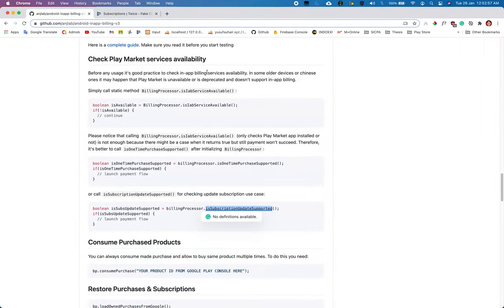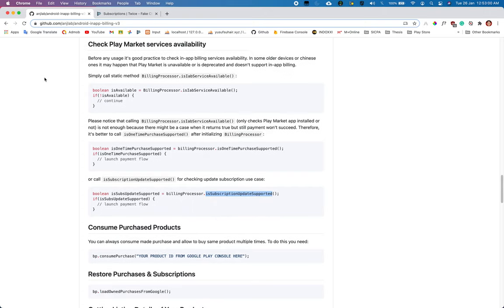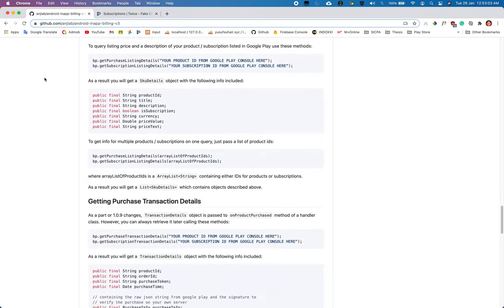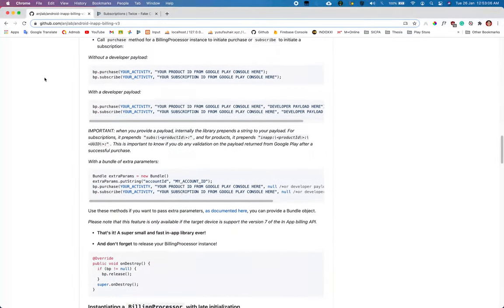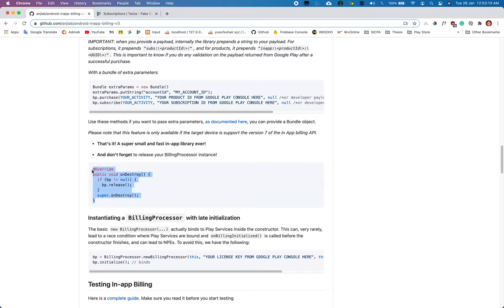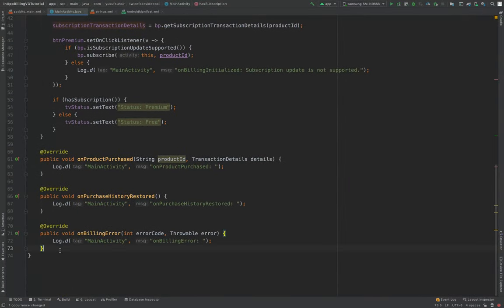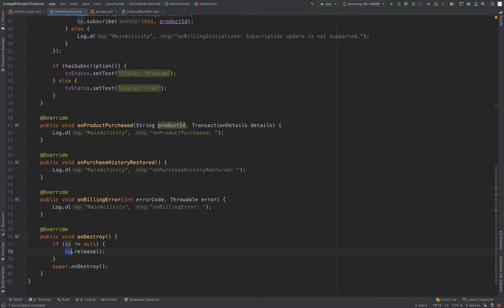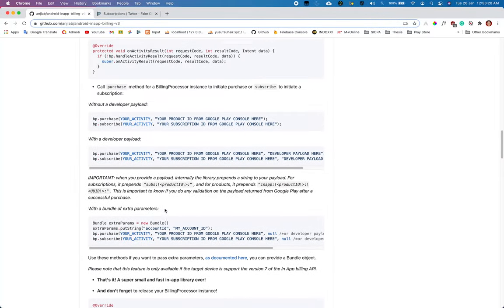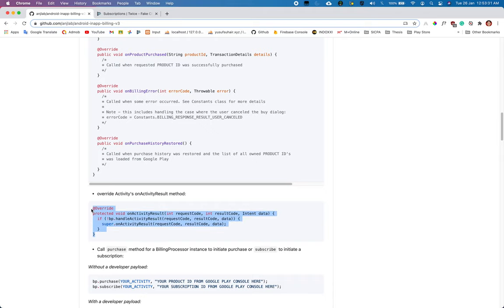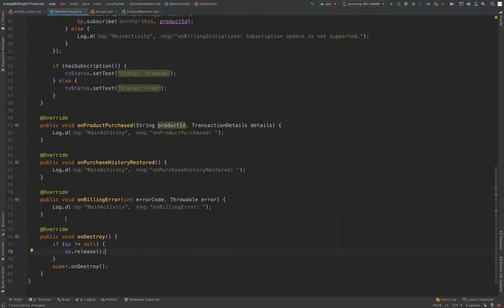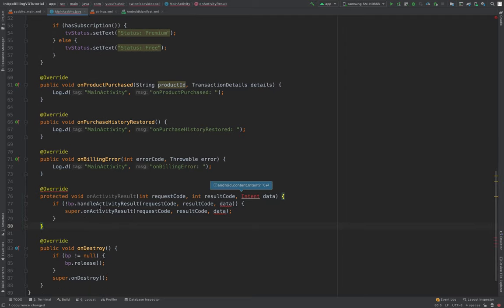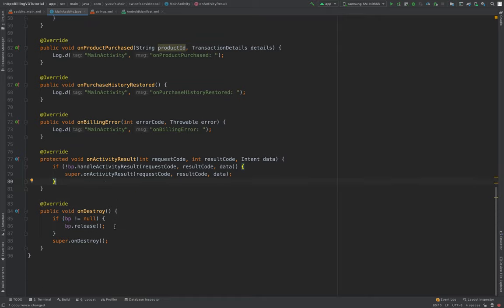Okay, so let's go back to the GitHub. There are several minor codes you have to implement. One of them is on destroy. So let's paste it down here on destroy. This is gonna invoke the release, otherwise it'll crash. And one more you have to implement is on activity result. The on activity result is gonna handle all of the results that happen after the transaction has been performed.